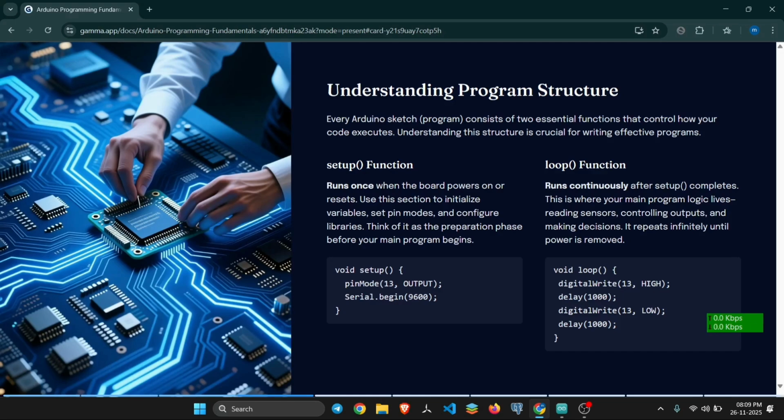Every Arduino sketch has two essential functions, the setup function and the loop function. The setup function runs exactly once when your Arduino powers on or resets. Think of it as an initialization phase. Here is where you configure your pins, whether they are inputs or outputs, initialize serial communication, set initial values, and prepare sensors. For example, here: void setup, pinMode 13 OUTPUT, Serial.begin 9600 is the baud rate, and 13 is the pin.